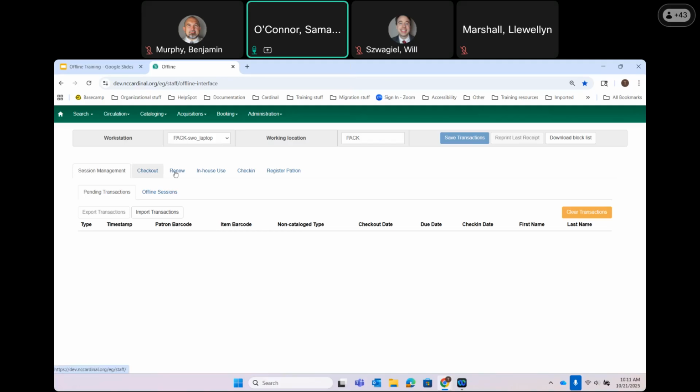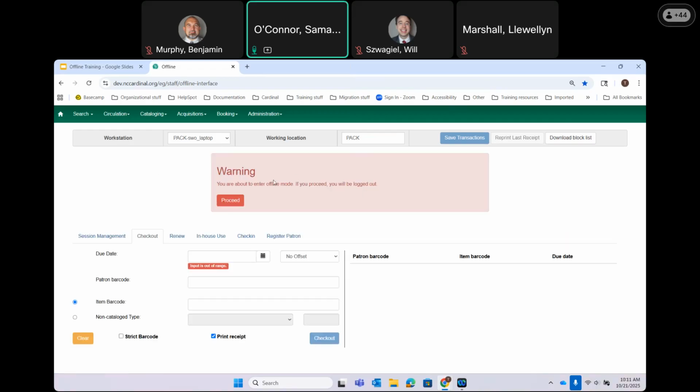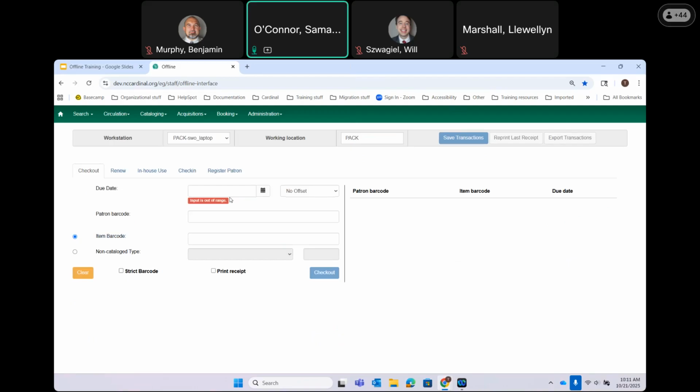Once you click into any of the other tabs, if you've gone into this on purpose, you'll get a warning letting you know that you're entering offline mode. And once you click that proceed button, now you're officially offline, which means anything that you do from this point forward is only recorded on this computer. So it's something that's not being recorded in Evergreen itself. So just be aware that this is the point where it gets real.